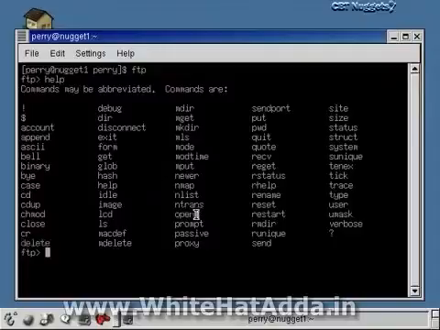Then there's FTP specific commands, things like open to open a connection to some remote site, and close to close that connection. There's put to put a file from your local site out to the remote site, and then there's get, which does the exact opposite. It gets a file from the remote site and brings it to your local site. Okay, so let's do some FTP stuff here.